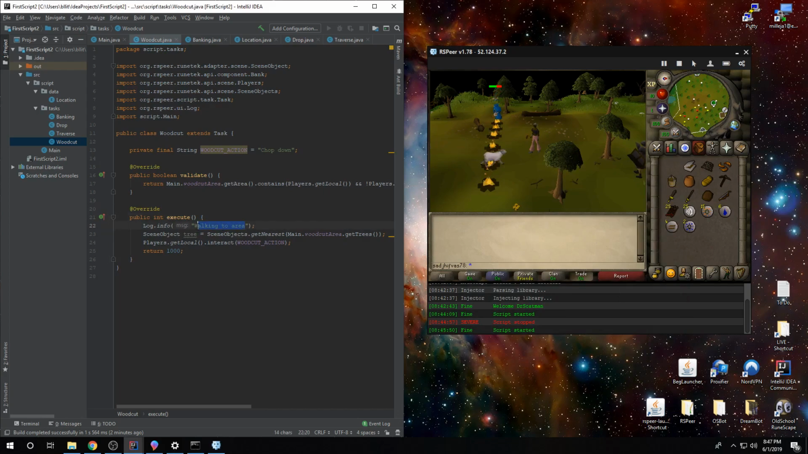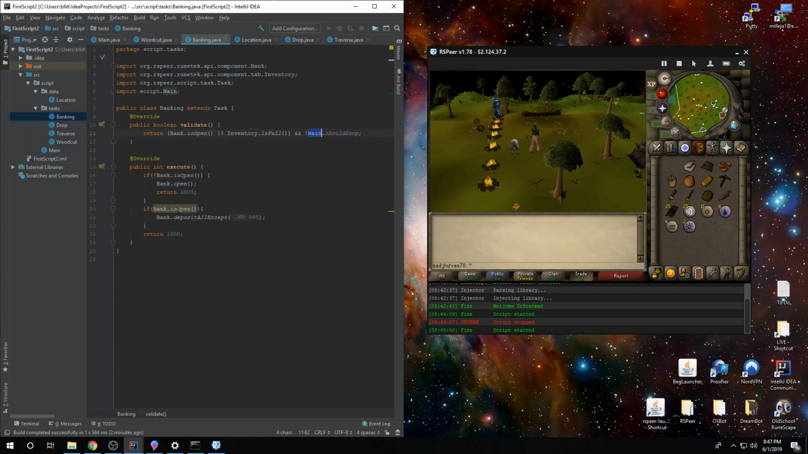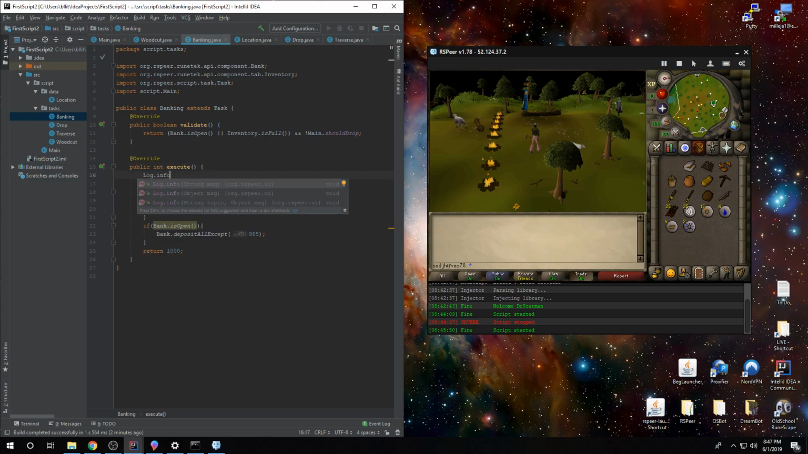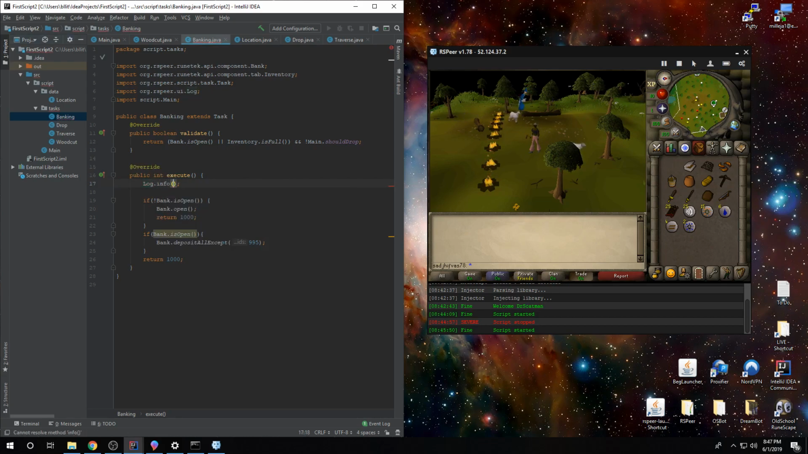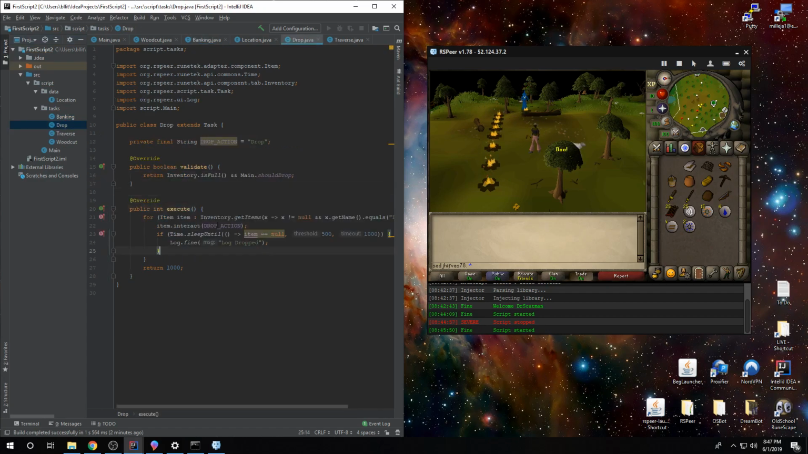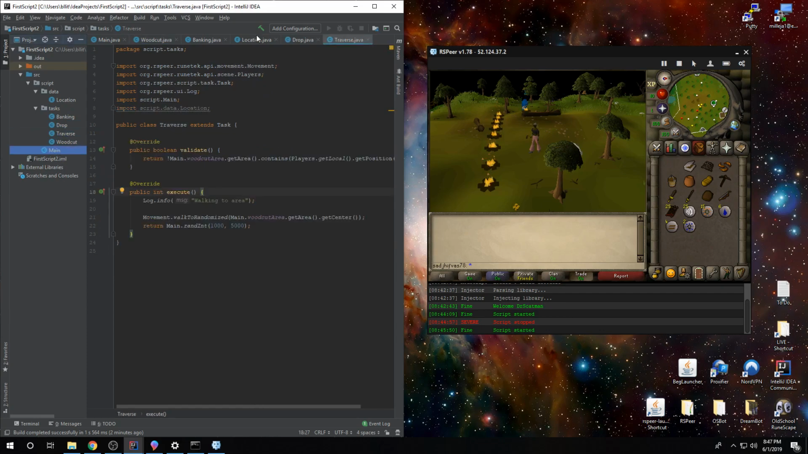Import wood cutting. Sorry, I should have had these logs in the first time I showed you, or first time I formed these classes. Log.info, and info is going to be the white text ones. Banking. Log drive is fine. Okay. And it lets me build it while it's running.